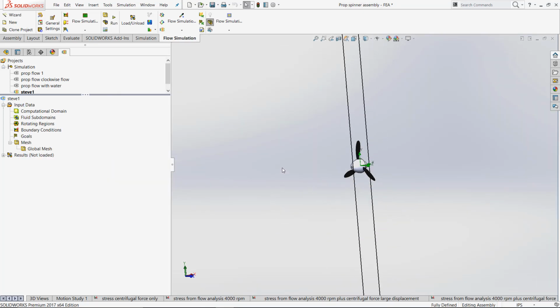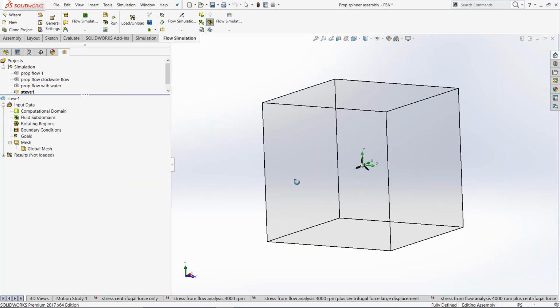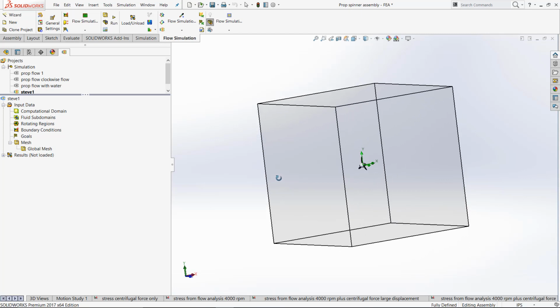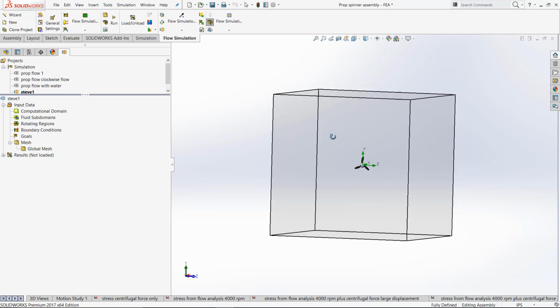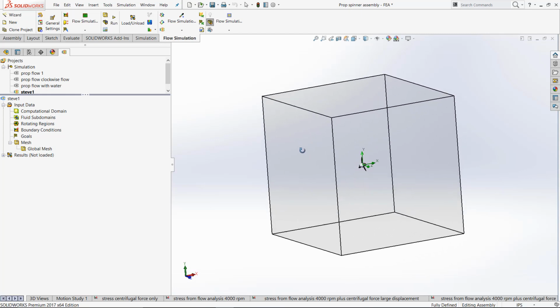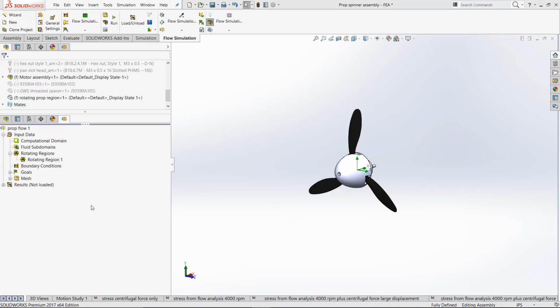The software will then create what's called a computational domain, which is the area within which the spinner will be enclosed and where the calculation will be done. And of course we can adjust the size of this boundary to make it a little bit smaller and a little bit more realistic. Once the project has been created in SOLIDWORKS Flow, a feature manager will appear, just as you would see in SOLIDWORKS.